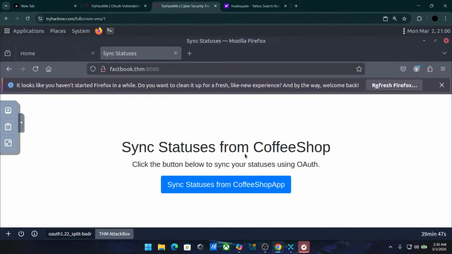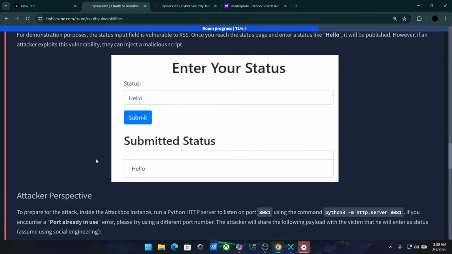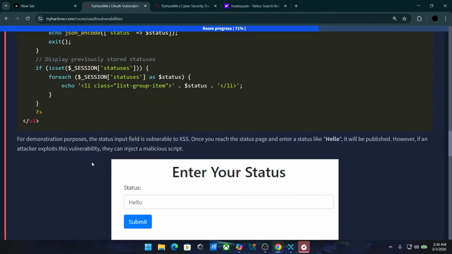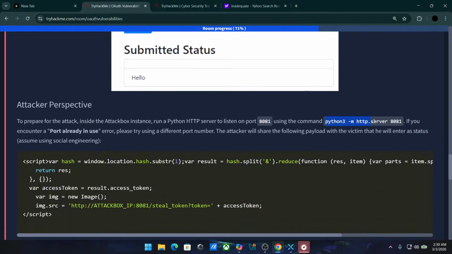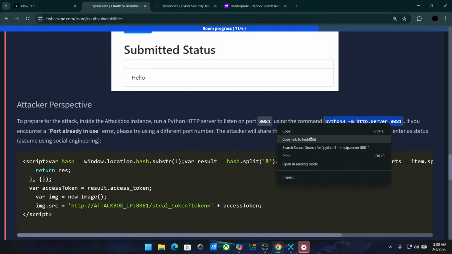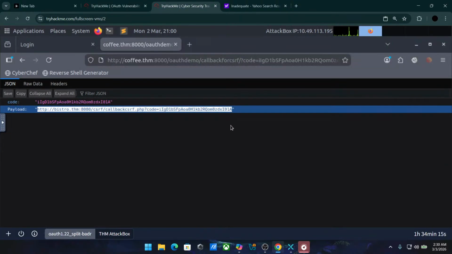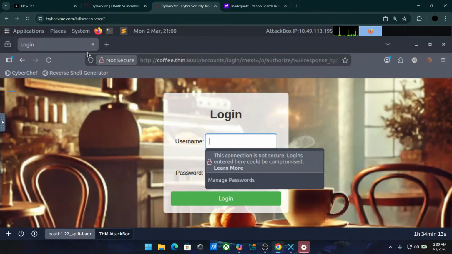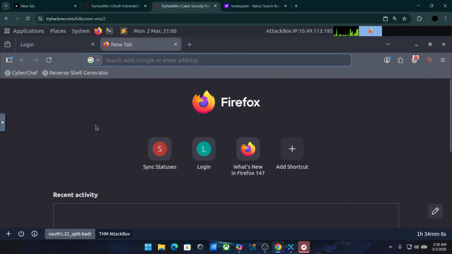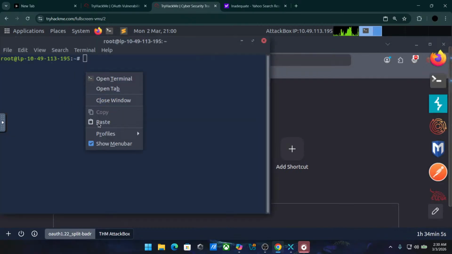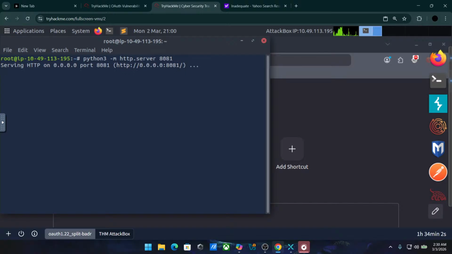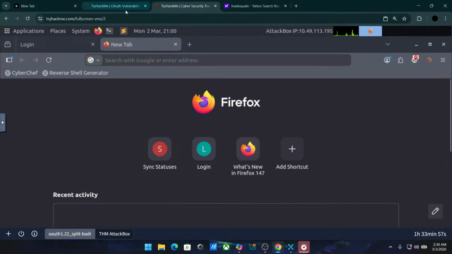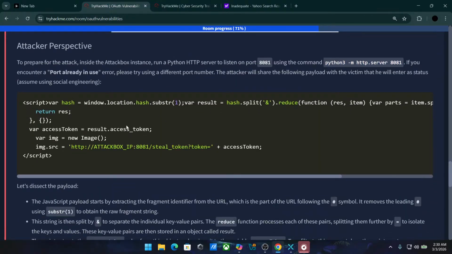Wait a sec. Let's go to the attack box. They said to log out. Now they are saying we need to create this server in the attack box. Let's open a server. Server is running successfully. Let's see what was in here.